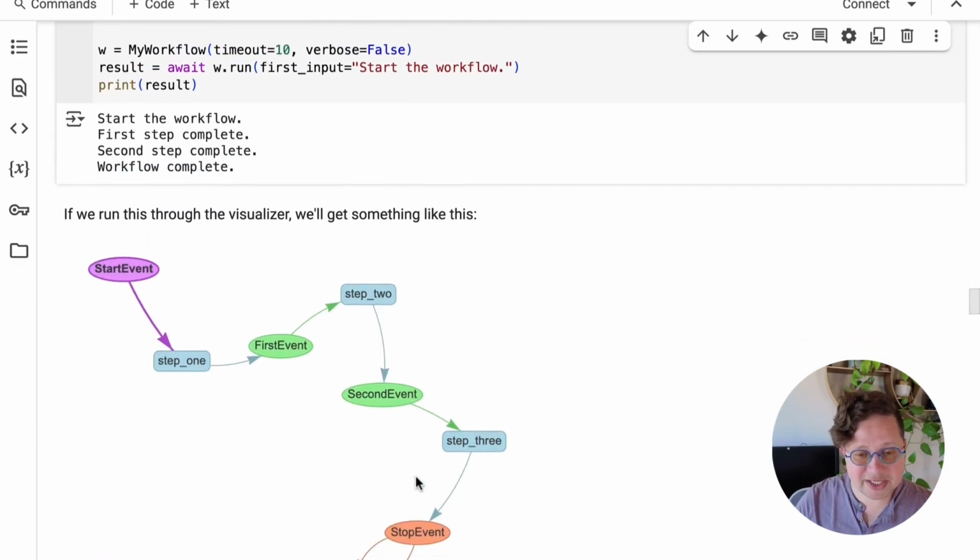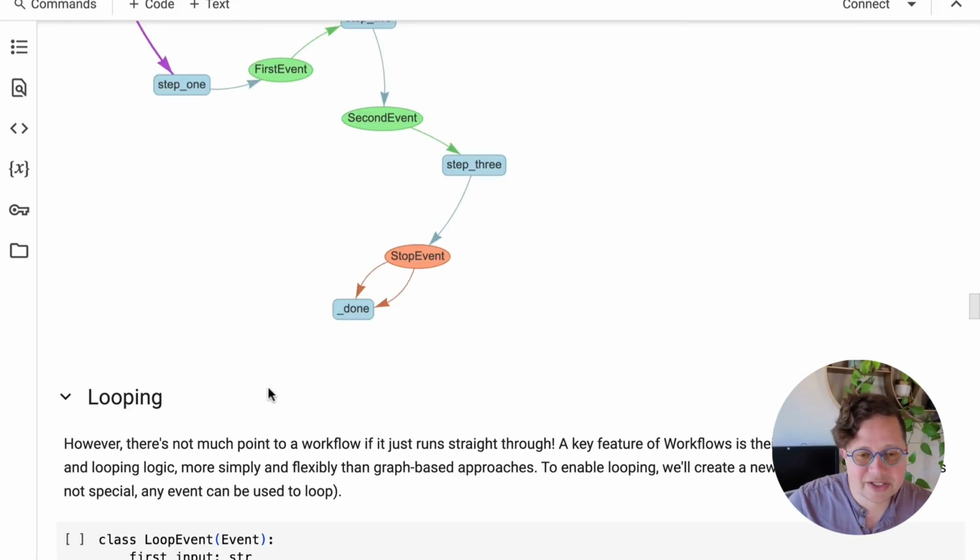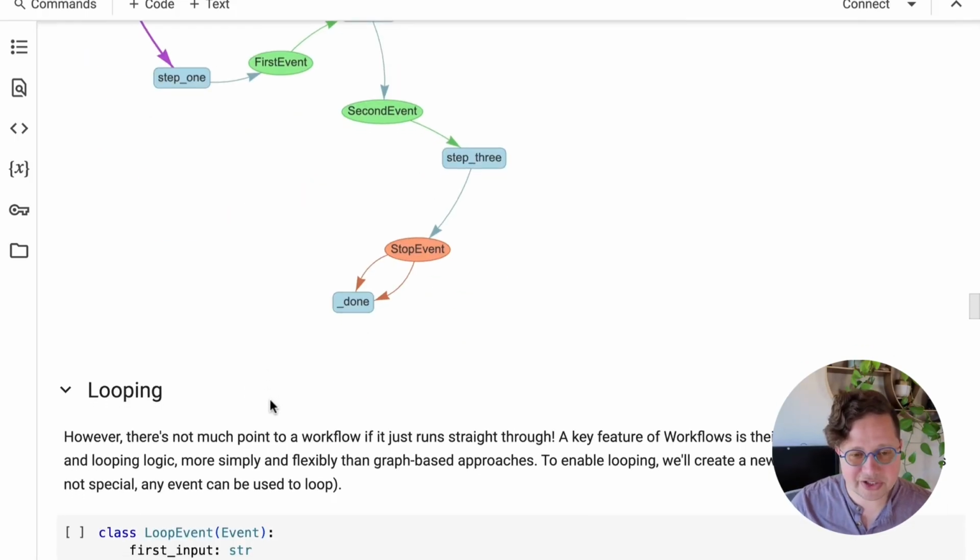If you run this through the visualizer, you get this. This is a chain. So you can see step 1 emitting its first event to step 2, second event to step 3, and then it stops. But while that's fun, obviously a completely linear flow is not very interesting or very powerful. So let's see what other things that we can do with our control flow.